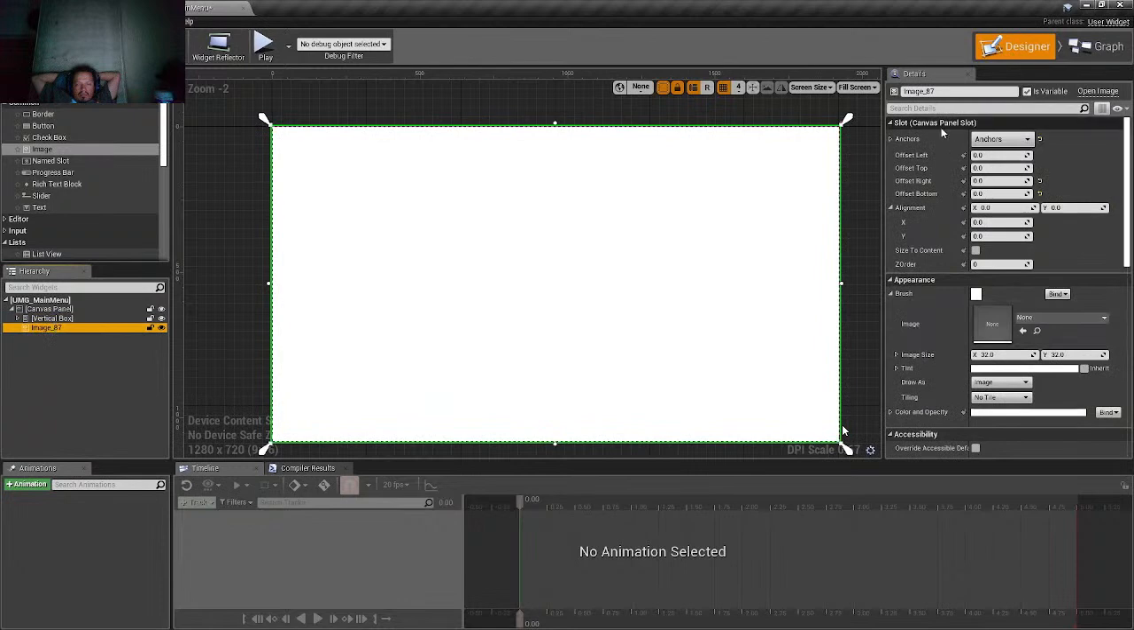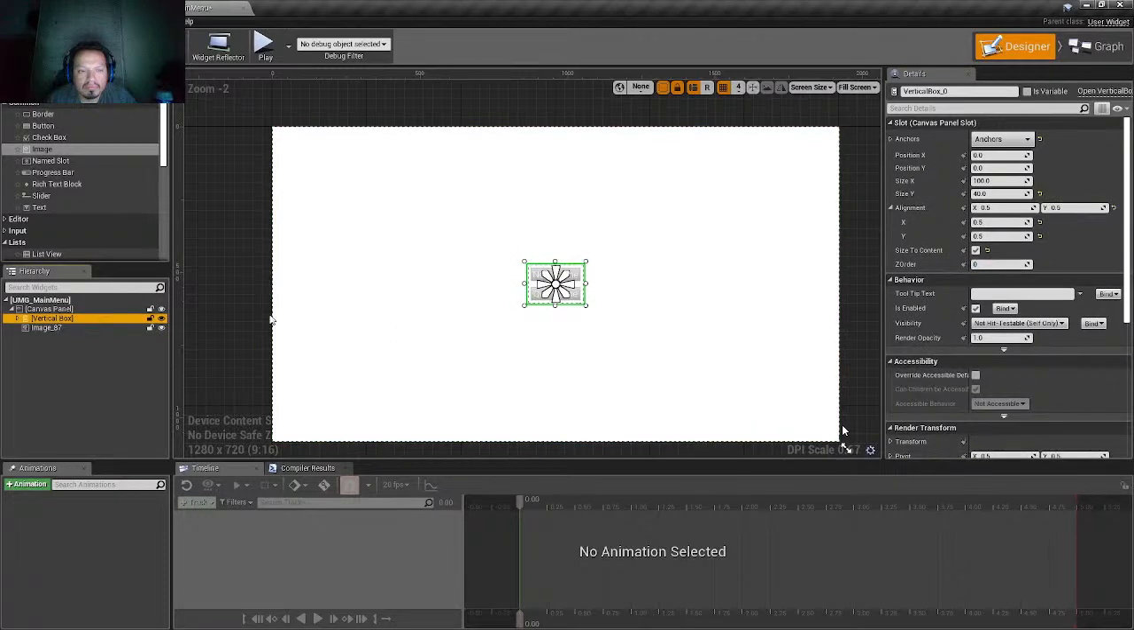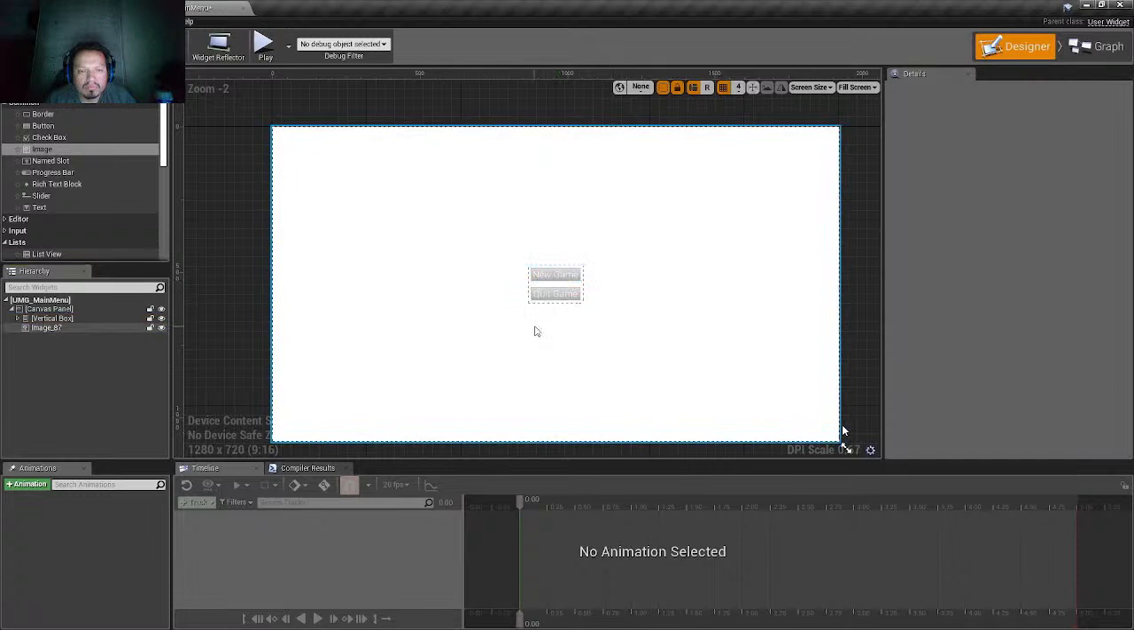And if we look over here in the canvas panel, we have a Z order option. And like I said, it orders the way it's rendered, or farther away to closer. So if we set our background image here to a lower number, like -1000, it's going to go behind everything that is a higher number. In this case, our vertical box, which has our buttons in it, has a Z order of 0. So it's going to be drawn ahead of it.